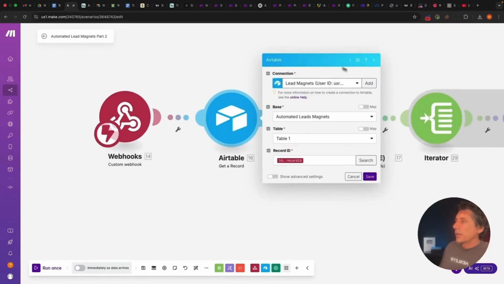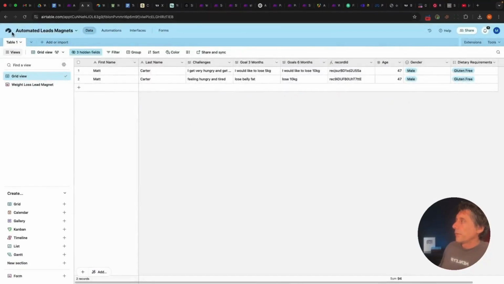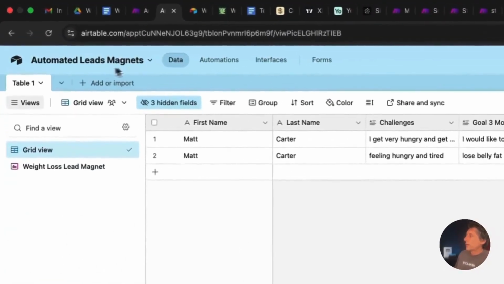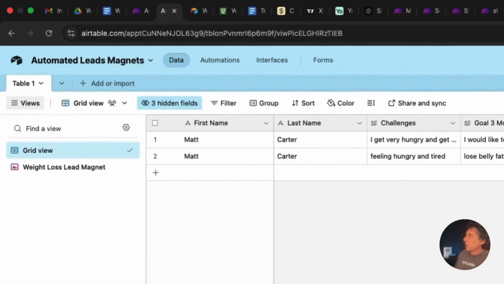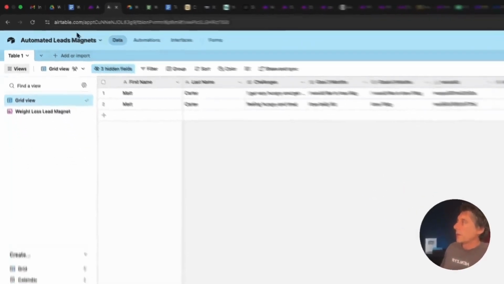Here you're going to need to do the connection, go through the authentication that you need to give permission for Make to connect with Airtable. In the base and the table, you need to choose the base, which was automated lead magnets, and the table was table 1. Just to remind you where that is, on the top left, this overall table is called the base, which is automated lead magnets, and then the table is the sub table in here. So that's the base and table.